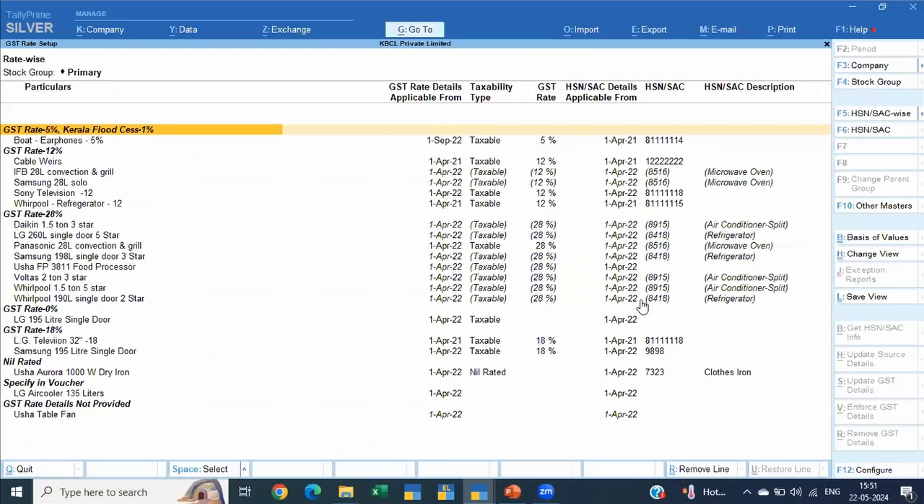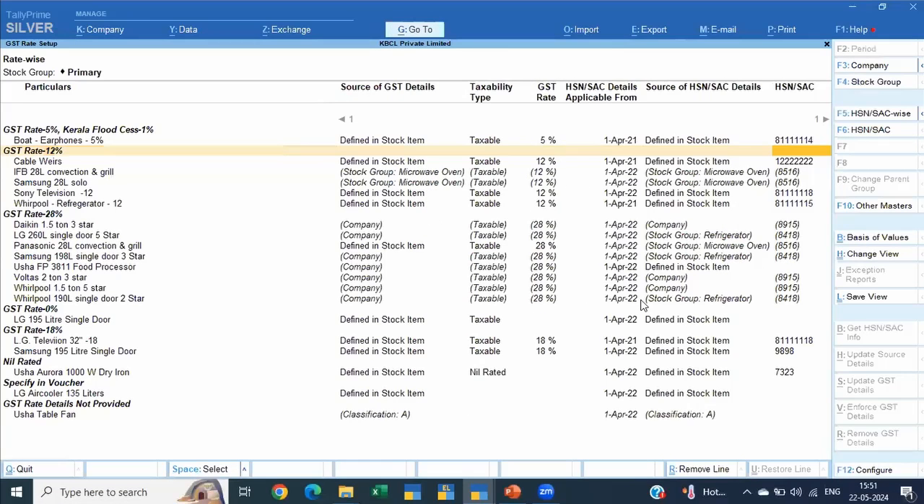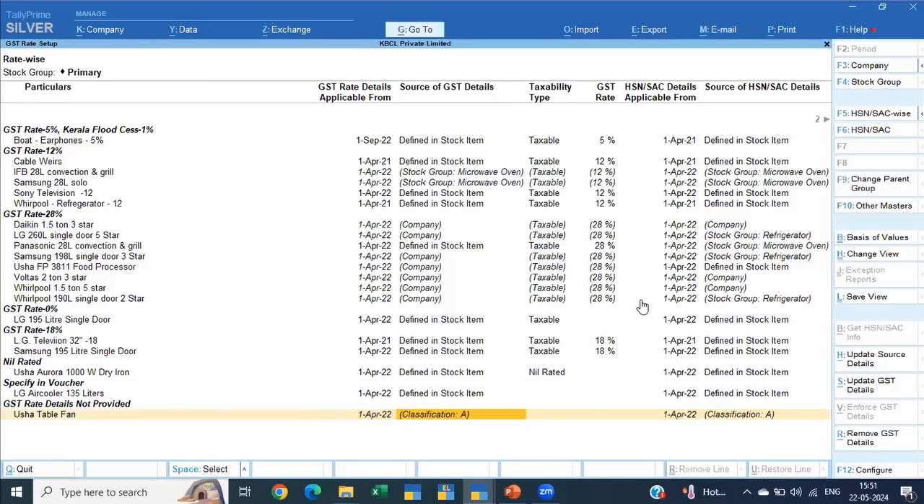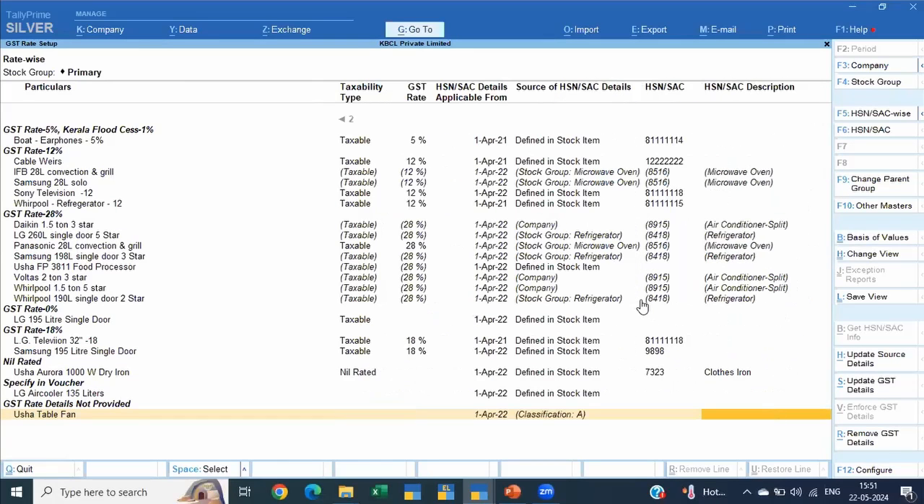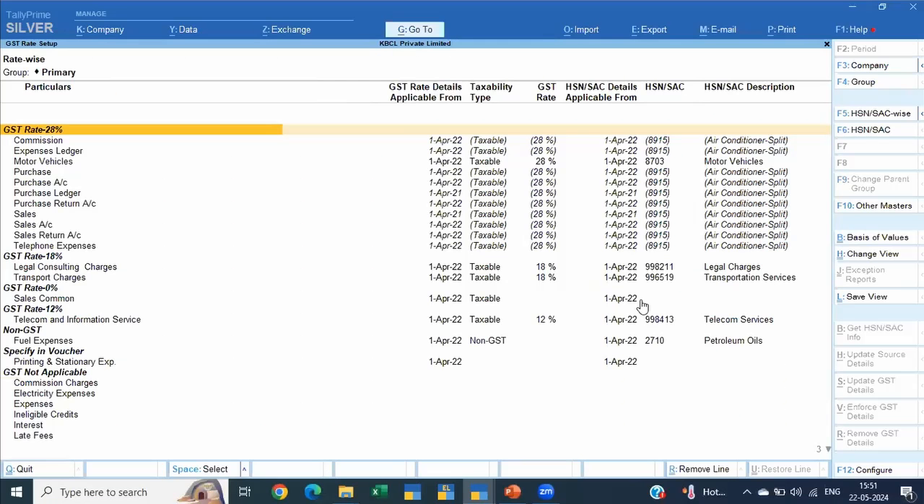Similarly, for stock item, in the same way you can check it. What is the source? And you can just export this and keep it as your documentation. Wherever everything is defined at stock level, you don't have much of an issue. But if it's at voucher level, then you might have to look into the same.